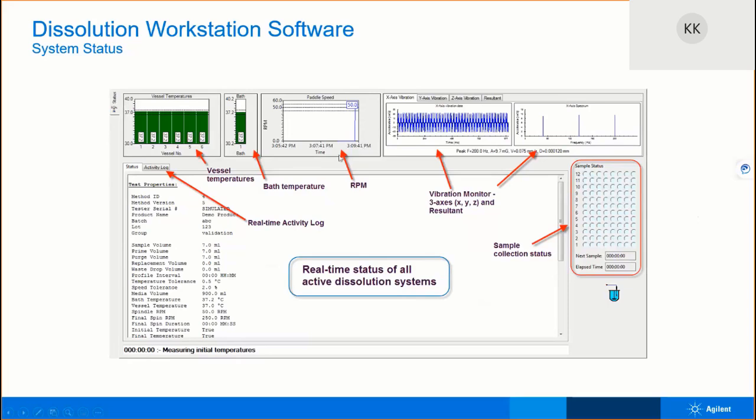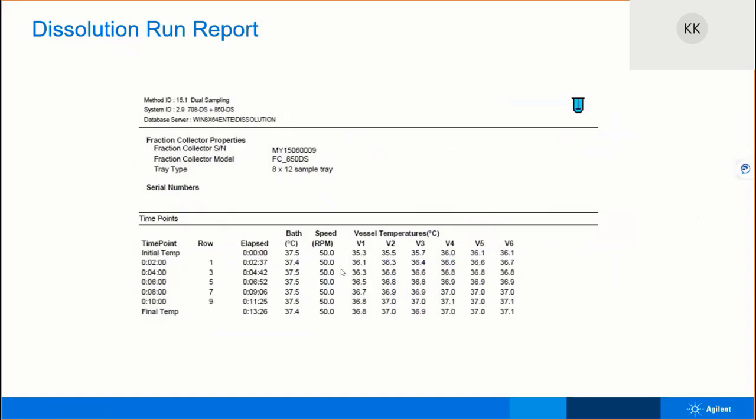You're tracing your RPM, your bath temperature, the vessel temperature, and you get a real-time activity log as I'm monitoring. And then in the end you will of course get a report for your system, right, with your time points, your bath temperature, your speed, your vessel temperature, and the elapsed timing of your test.